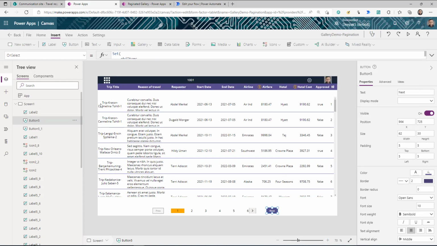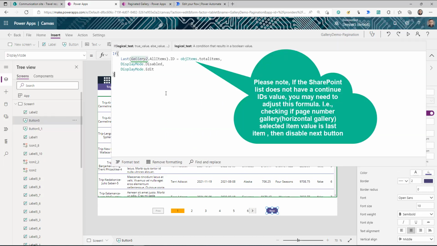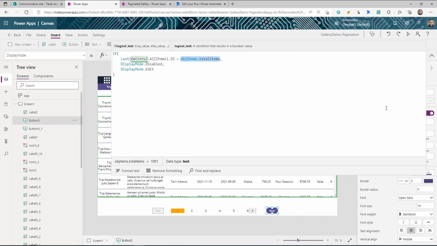Similarly, if I go to the last one, we just need to use the very same formula, but instead of first, we will use last. So for the last button, we're going to say if the last ID of the current gallery is equal to the total items, then just disable it, or else keep it enabled.